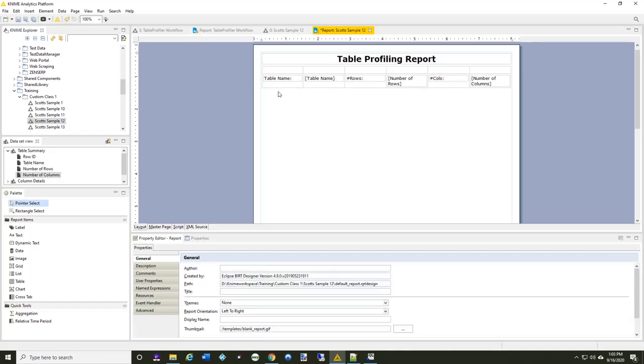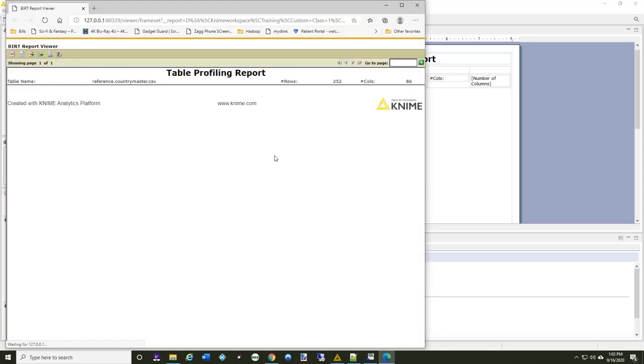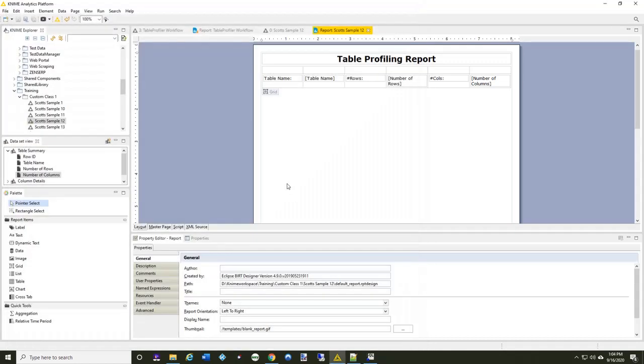So I've got the foundations now of a report. If I just view this as it is right now, this is the table name I'm referencing. It has 252 rows and 86 columns, and I've got nothing else in the report, but I've got my basic header all built up. And so now I want to build up one row for each of the columns that make up my data.